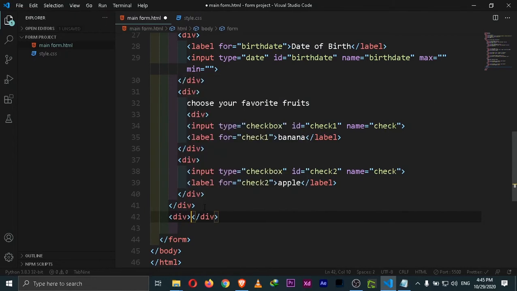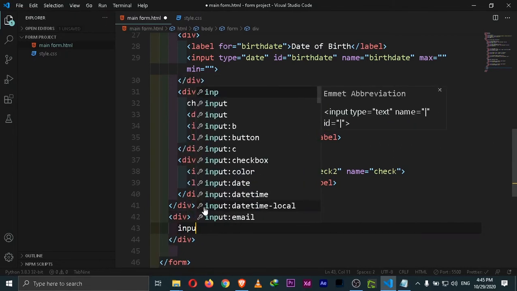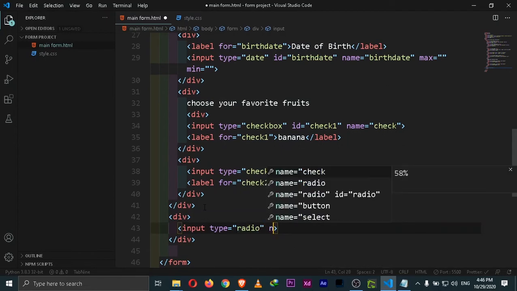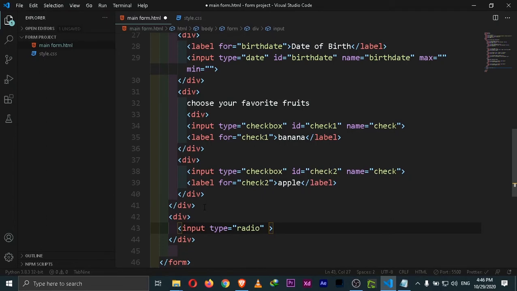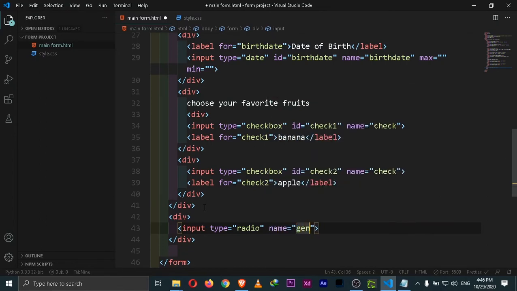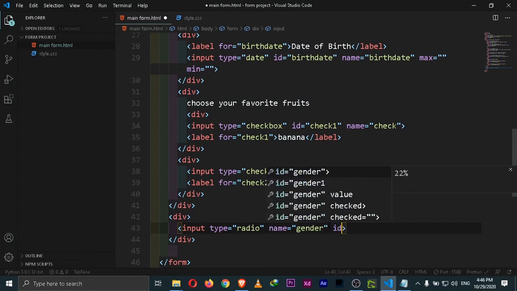Now let's create another div for the next one. This time we're going to go back to our inputs, and we're going to be creating a radio button. Now the way the radio button works is that the user can only choose one of the options presented to them. So for example, we can ask the user what their gender is, and they can choose between either male or female. Now, as always, we want to give it an ID and a name.